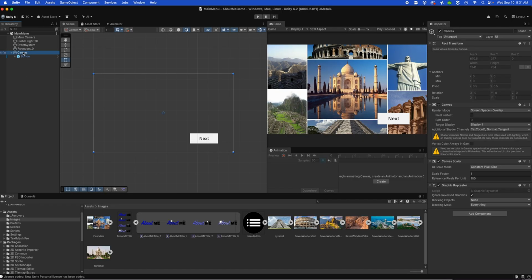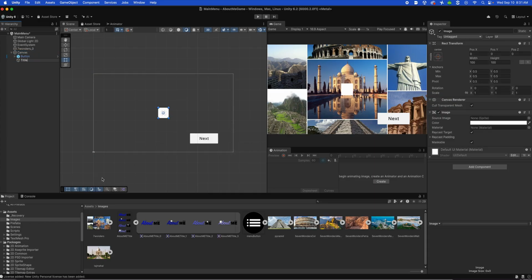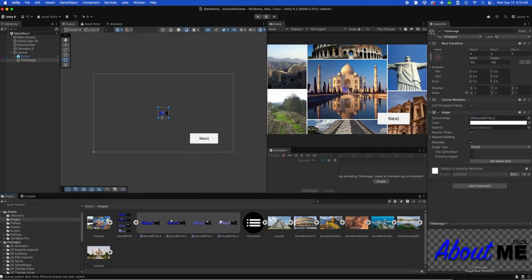So on Canvas, I'm going to right click and say UI image. I'm going to call this title image. Then I'm going to have this title image selected, and with the source image, I'm going to put this first one right in here. Okay, and there you have it. You want to look at some of these properties here. You can preserve aspect ratio, which will keep it from getting stretched or distorted, and then you can scale it to the size you want. I'm going to make it like 6 by 6, I guess, for this game, and then I will drag it up higher.